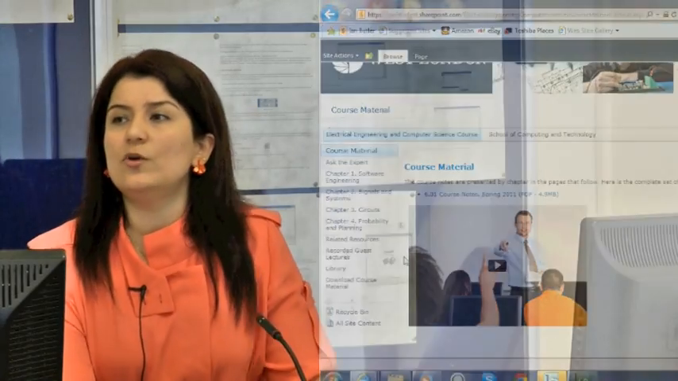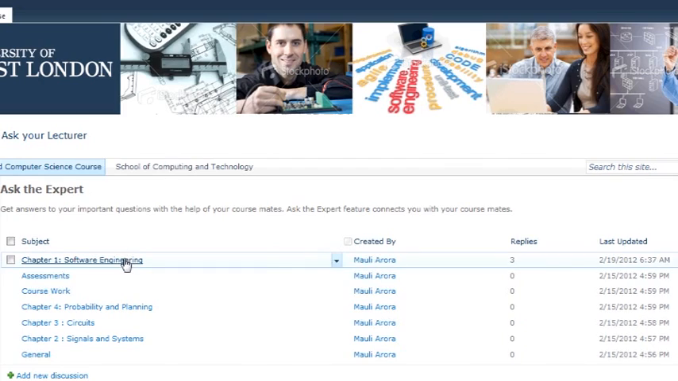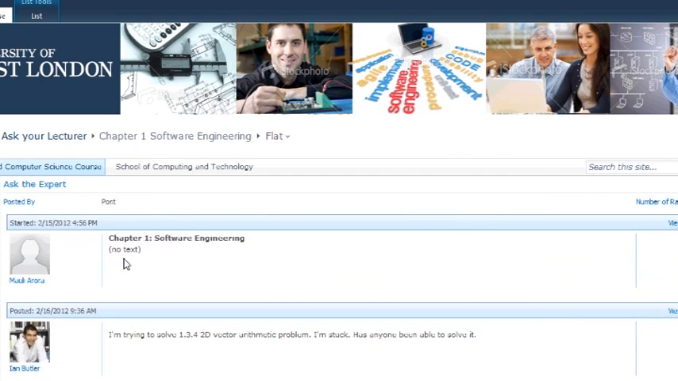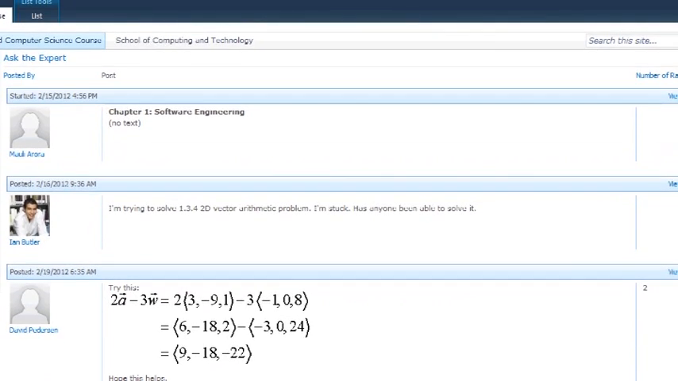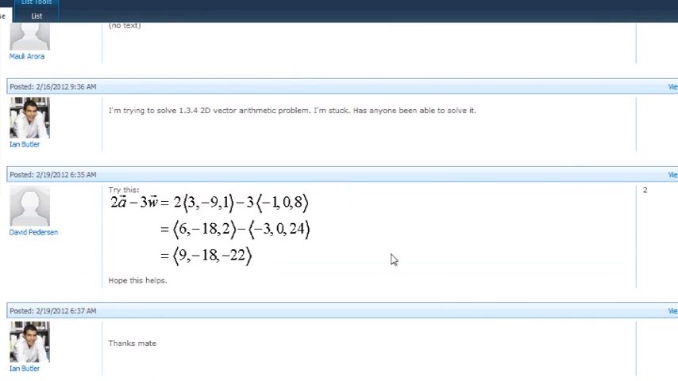Recently I was trying to do an assignment and I got stuck at a place. So I used Ask the Expert for help. My mates or my lecturers could act as experts. So when I posted a problem, one of my mates replied back saying that this is what you need to do to solve this problem. And I'll show you how it was done. It was a chapter 1 assignment that I was trying to do.